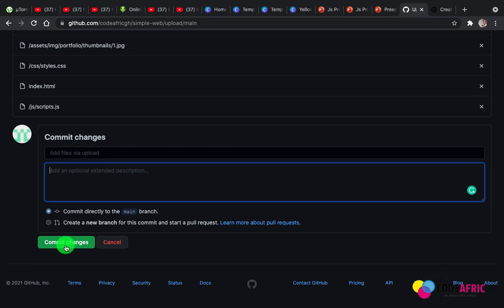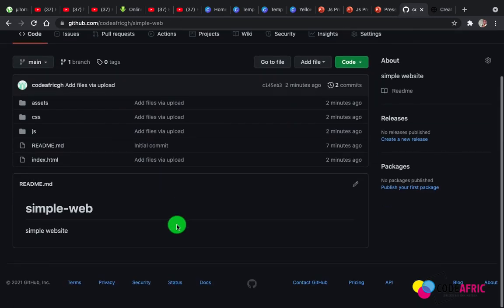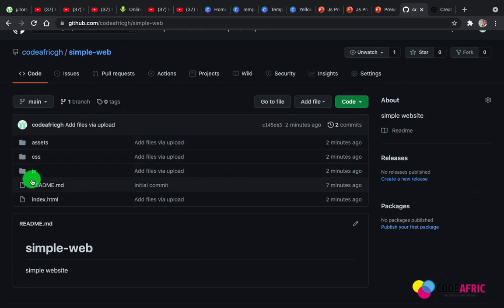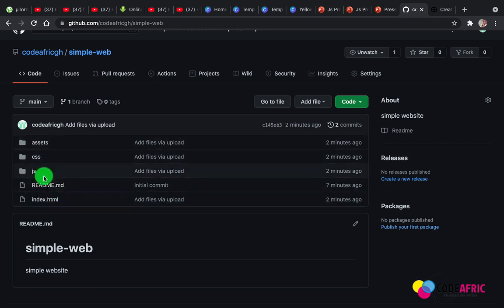So you go to commit changes. You are committing the changes. Click on that, commit changes, wait for it to load, and boom, there you go. So from here you can see that all the files and the folders that we have in this folder have been uploaded here successfully.